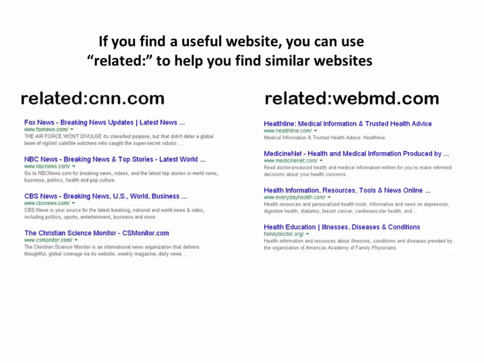And here's the results. If you find a useful website, you can use related to help you find similar websites. Noted on the left, we chose CNN.com, and you have several to choose from. And on the right, you have your WebMD.com, and you also have several to choose from.